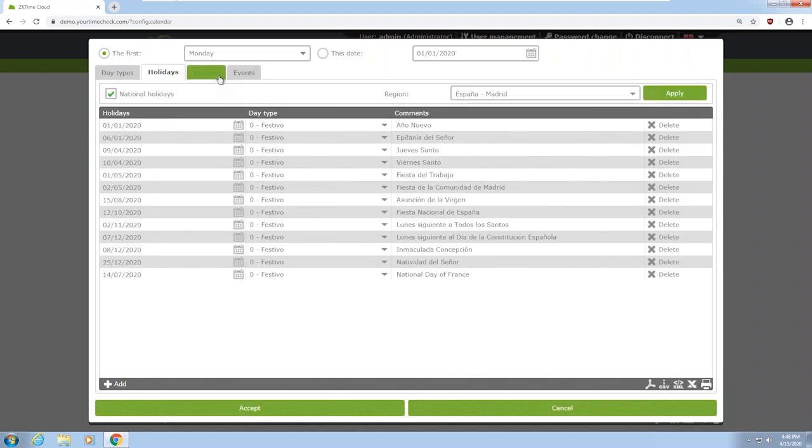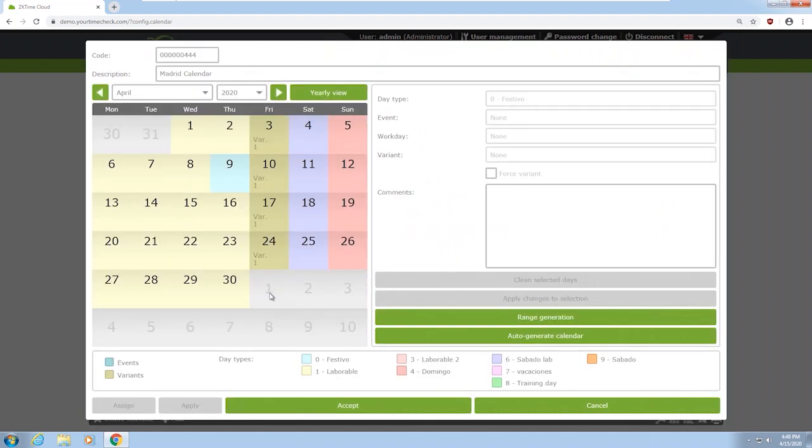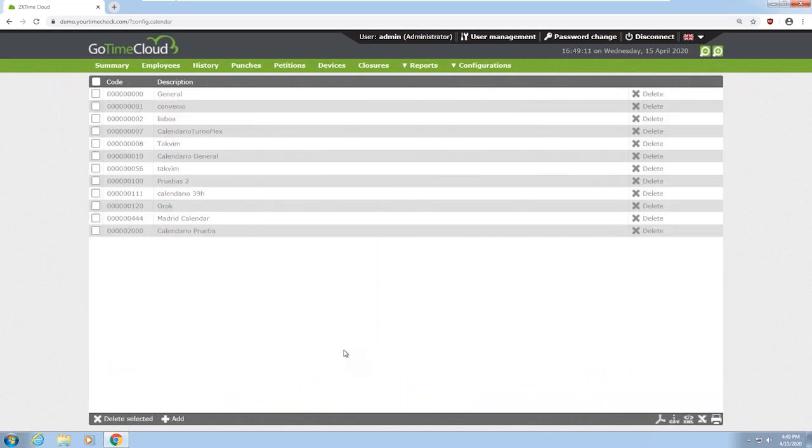Then, when we have everything configured, we click on accept, and as you see, the calendar is already created. As I said, it's a public calendar. As you can see, the data is shown already, I have the 1st of January and the holidays, and I already have the calendar created.